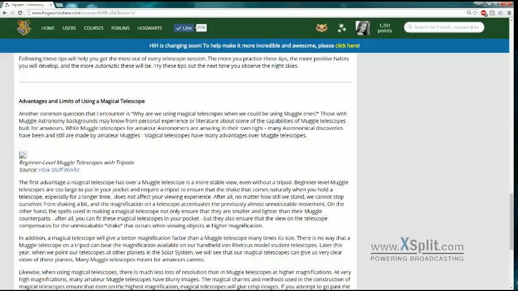Magical telescopes have many advantages over Muggle telescopes. Again, there's a broken link here. It was a picture of the beginner level Muggle telescopes with tripods from How Stuff Works. For some reason it is no longer there. The first advantage a magical telescope has over a Muggle telescope is a more stable view even without a tripod.